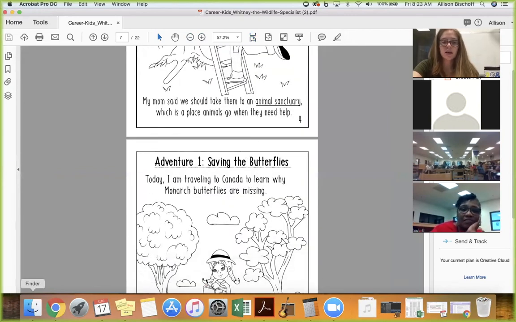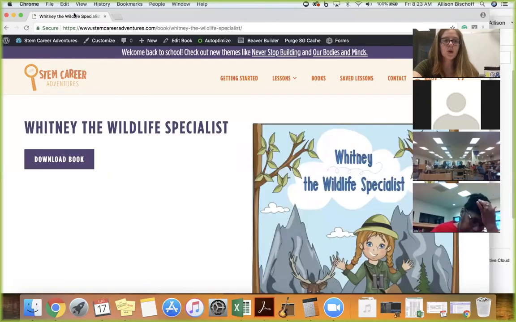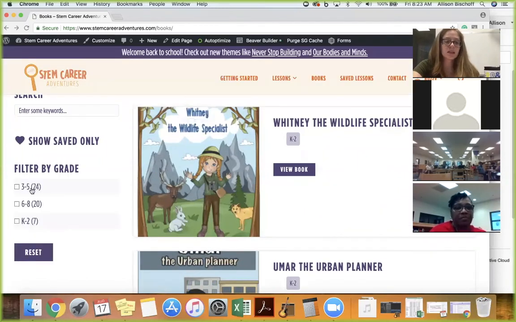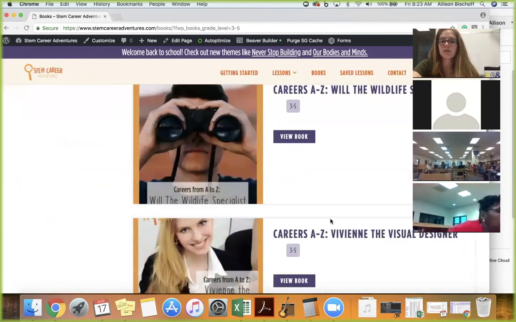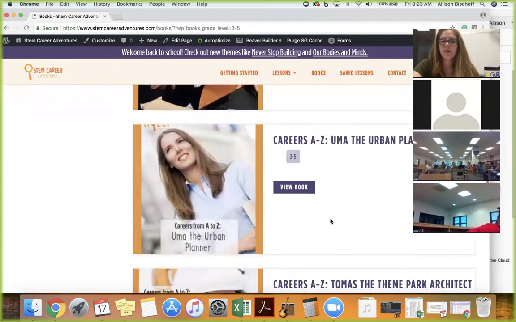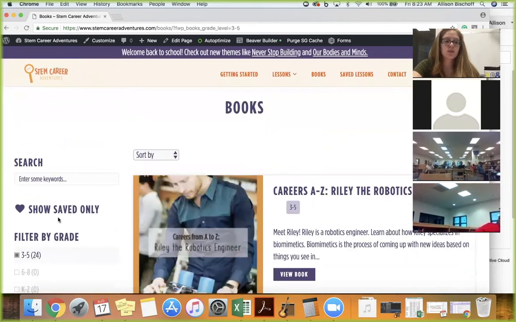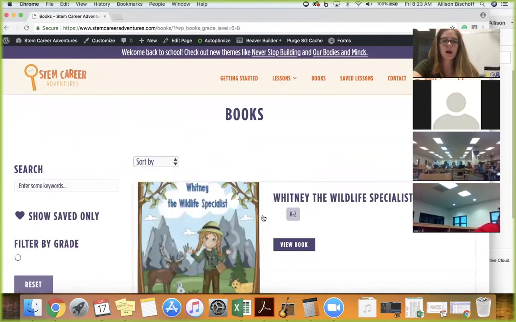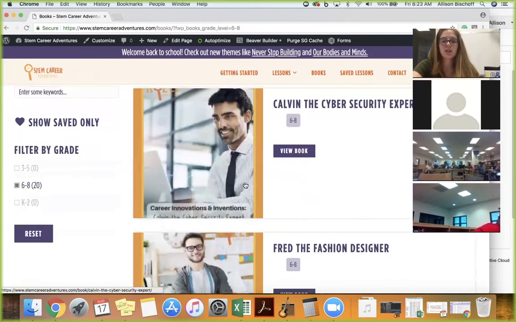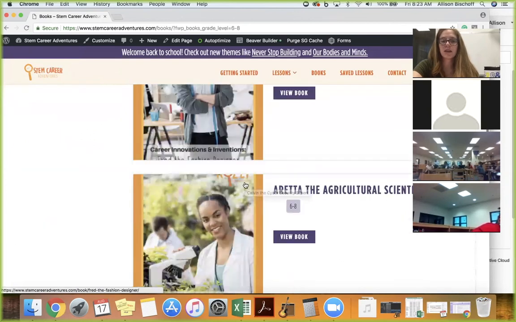And then an example for the older students, for 3rd to 5th grade, they look more like magazines. A 3rd to 5th grade example is we have careers A to Z. We have a career for every different letter of the alphabet. And then for 6th to 8th grade, it's focused on career inventions and innovations.